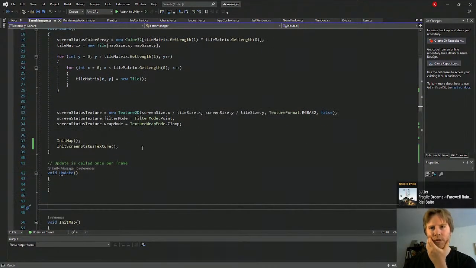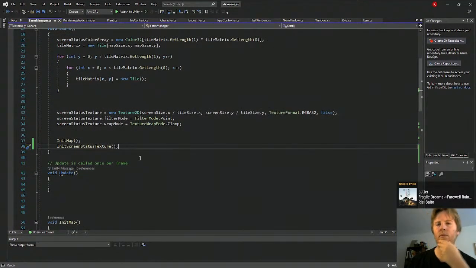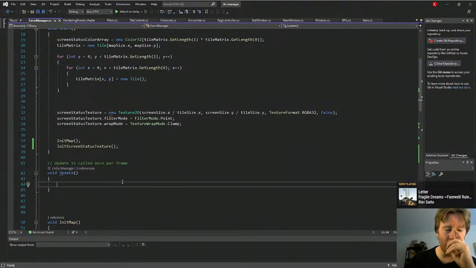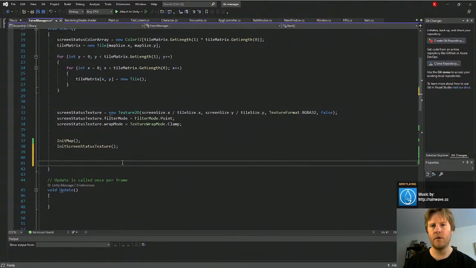And then really we just need to send it to... Oh, we can do that in the update, right? Instead of there. That's what we need to do. Well, we can do it once here. And for that, we're going to need a property block.